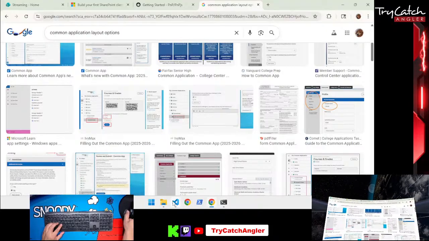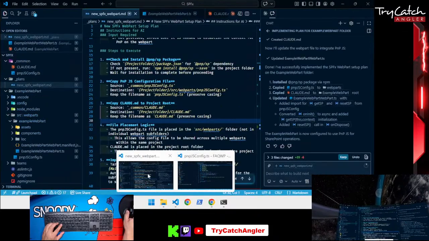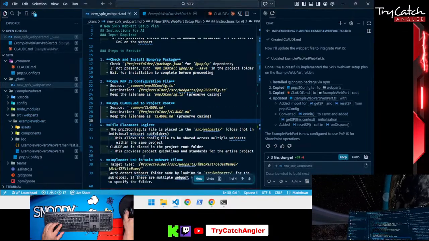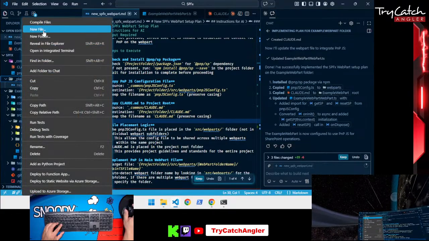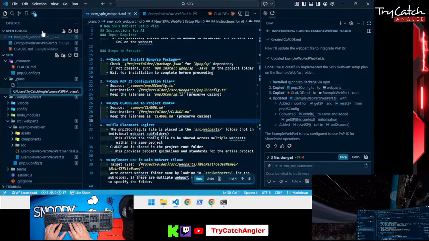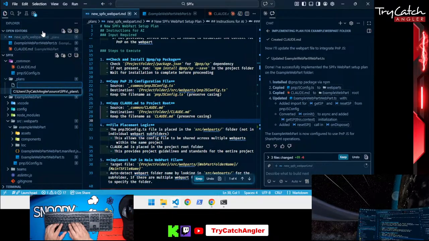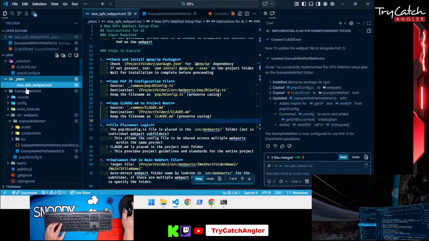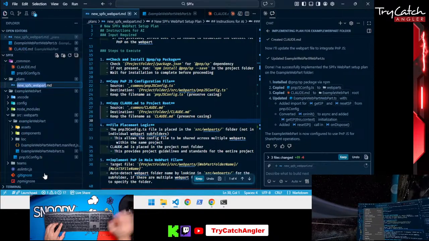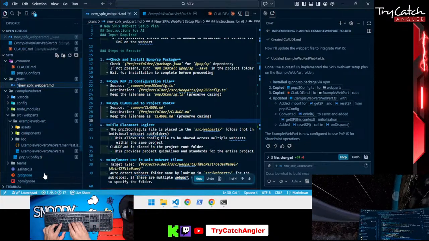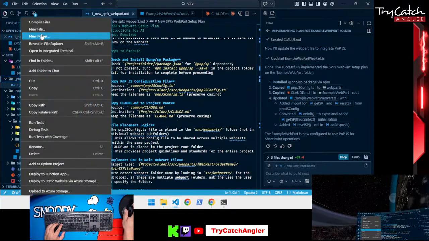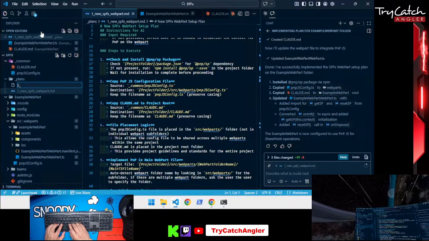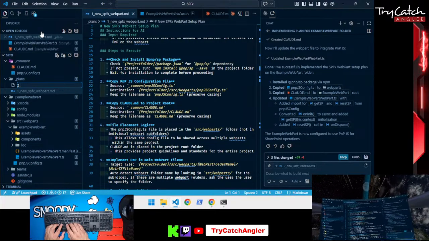So the next plan we're going to add here is we're going to create a new file. Actually, let's number these. So rename like that, and then we're going to add a new plan. And this is going to be called layout.